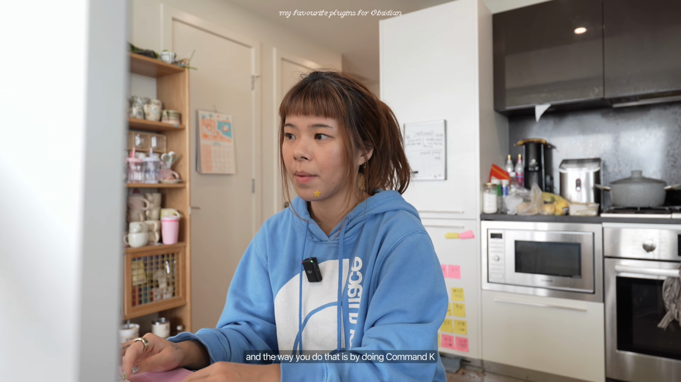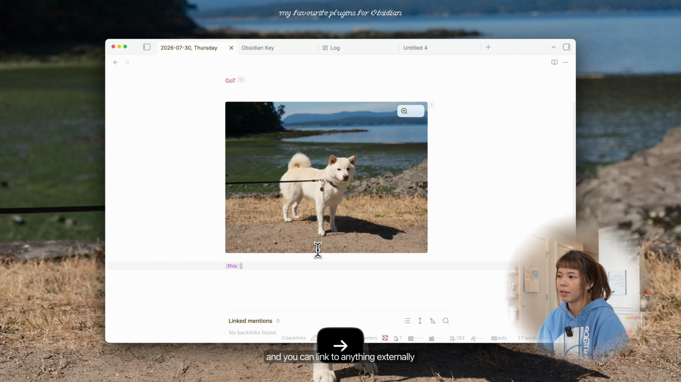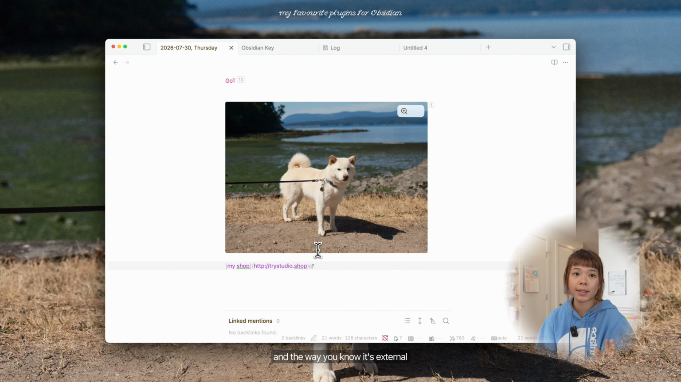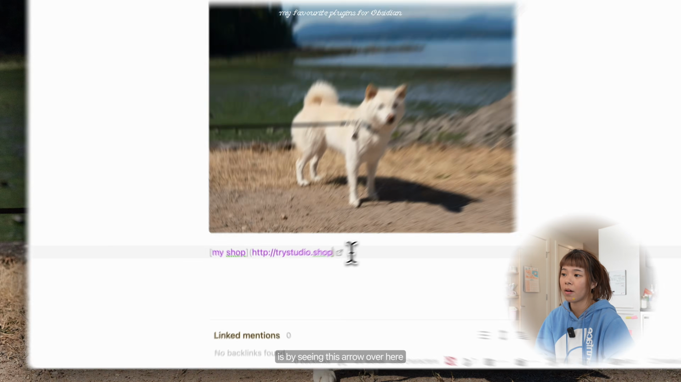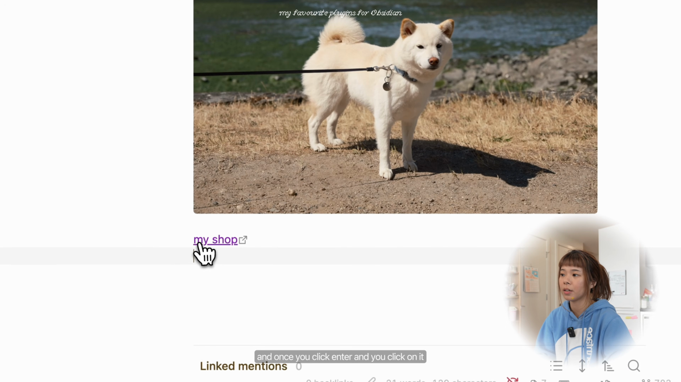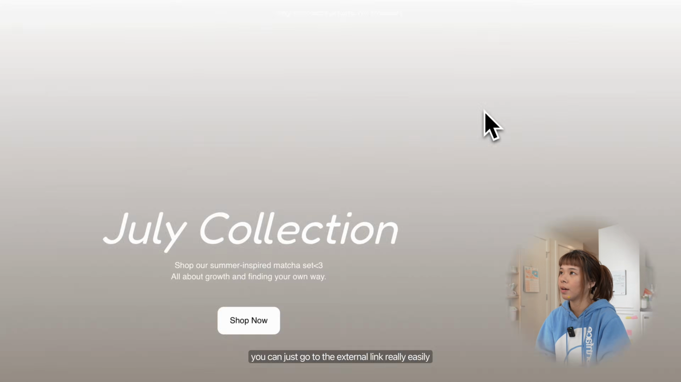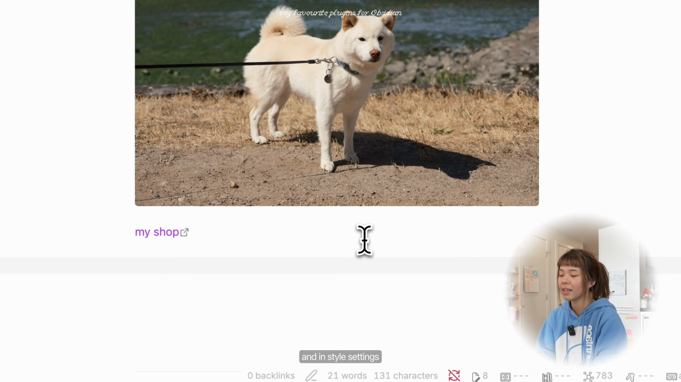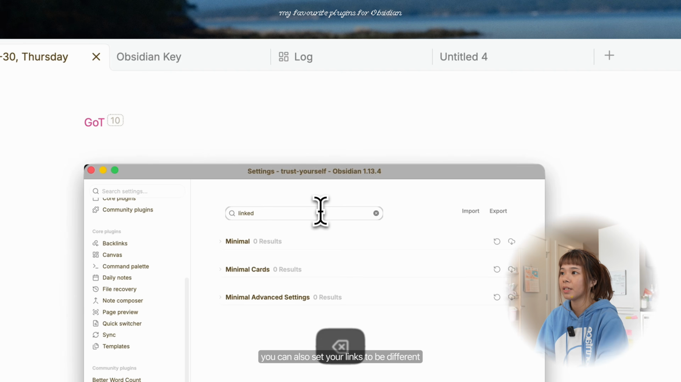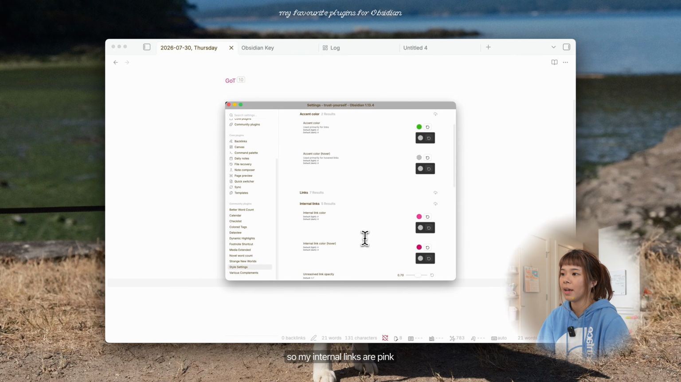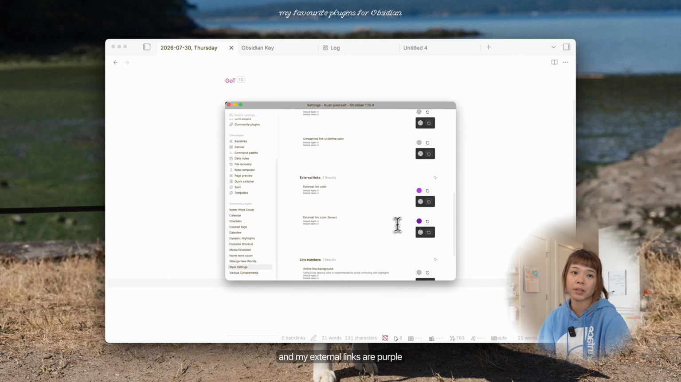And if you didn't know, you can also link to external pages. And the way you do that is by doing Command K, and you can link to anything externally by typing the URL. And the way you know it's external is by seeing this arrow over here. And once you click enter and you click on it, you can just go to the external link really easily. And in style settings, you can also set your links to be a different color. So my internal links are pink and my external links are purple.